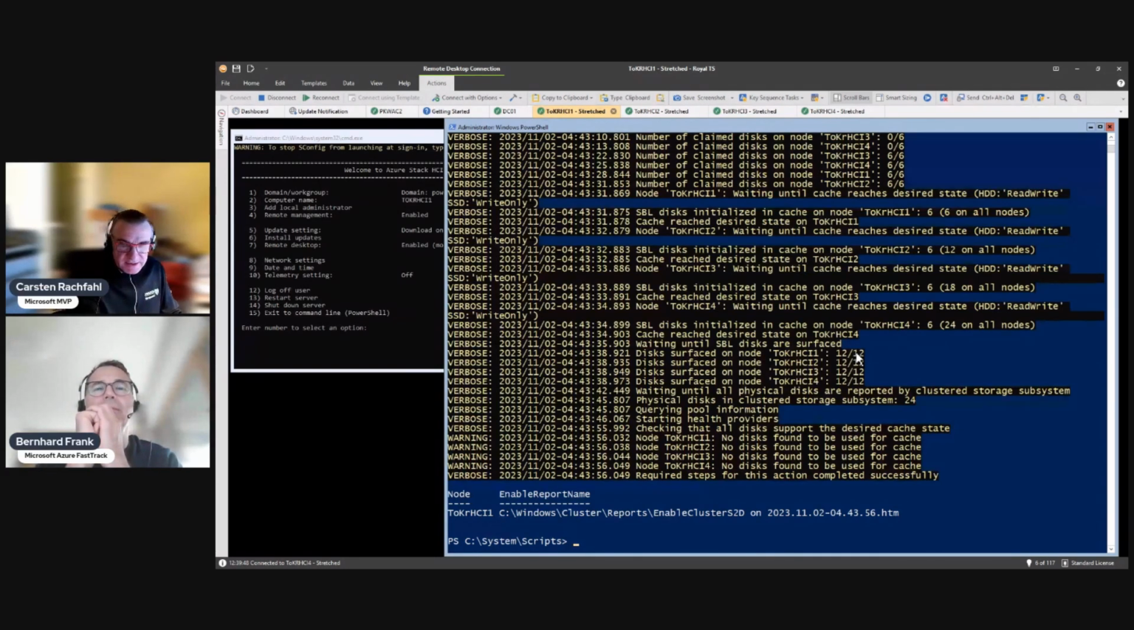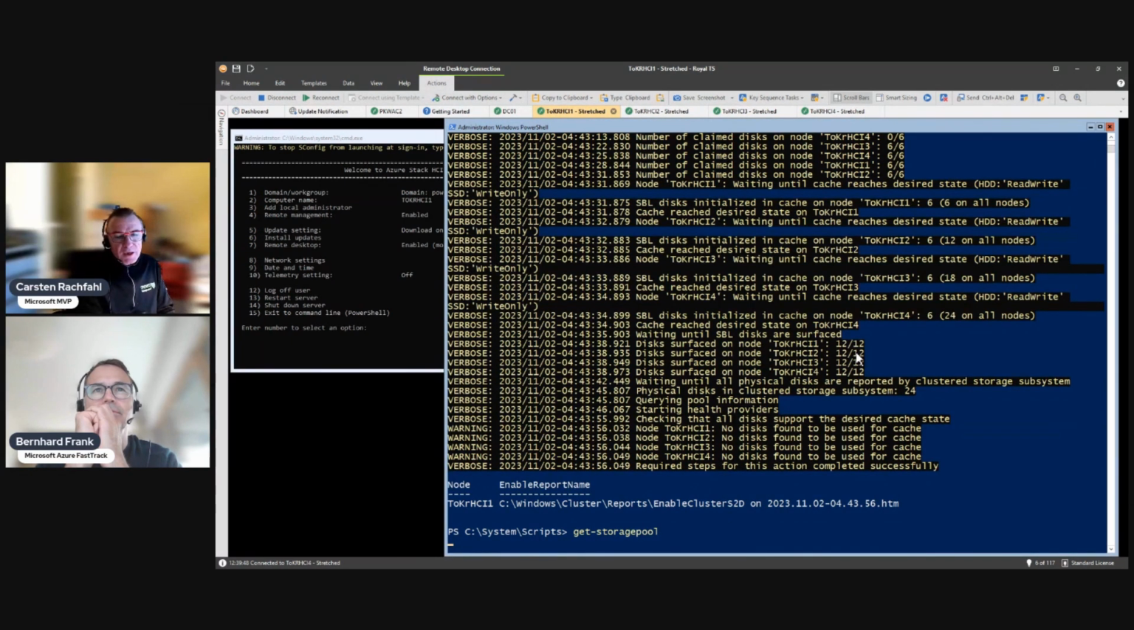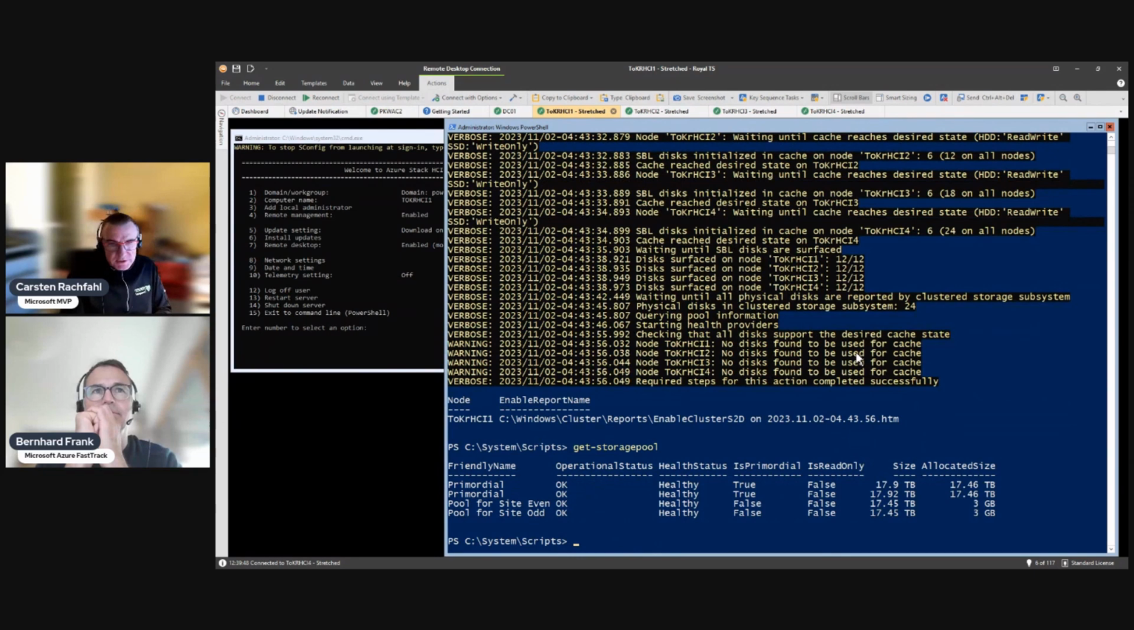Okay. So let's have a look. First, let's do a get storage pool, and we should see two pools. Yeah, we see them here. The primordial pools, they are there anyway, and we talked about that in the other series. And here we have now two new pools: pool for site even and pool for site odd. Cool.